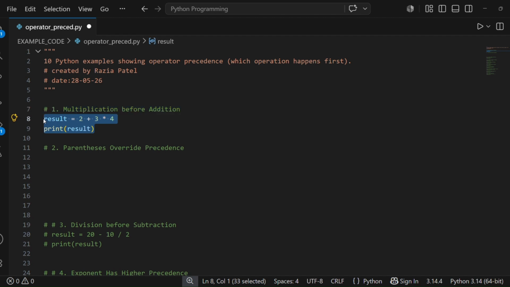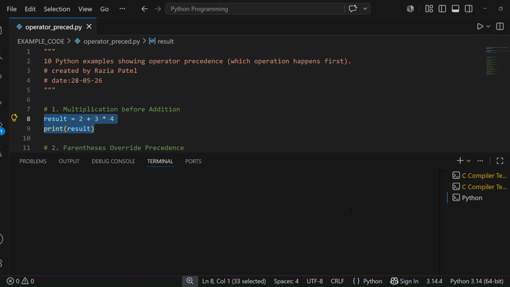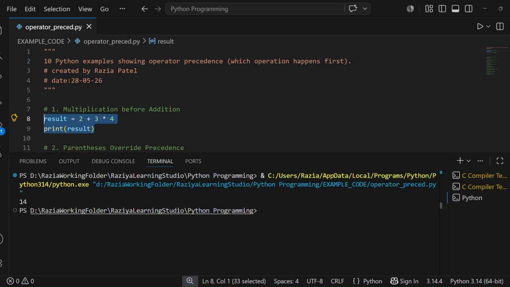So here I'll save it. There are two ways of executing this. If you click here, the terminal opens up and here you can see the answer, which is 14, correct?